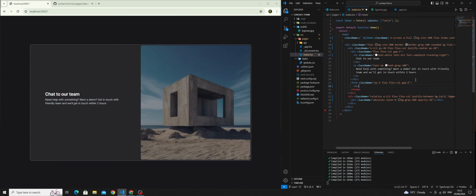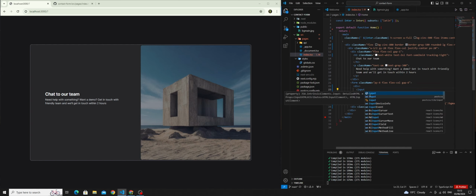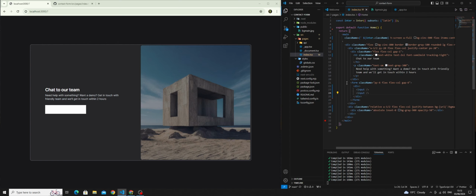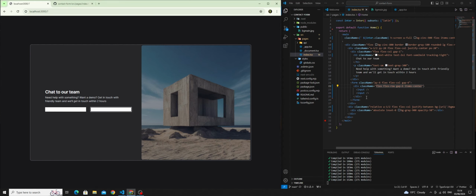So first, we need to create a div here because we want our first and last name to go side by side. So we'll just create 2 inputs as well. We'll flex row 6. We'll center the items. You can see that's going to be our first name and our second name. Now we can give this placeholder text. Let's write first name. Second name.